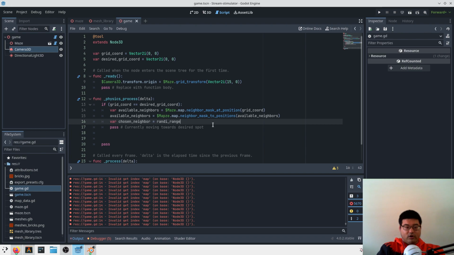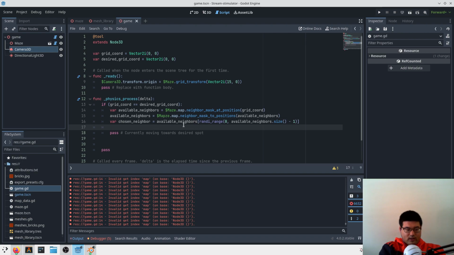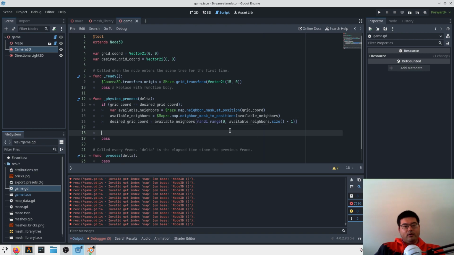randi range from 0 to available neighbors.size minus 1. And we say this, like this. And this is in grid coordinates. Chosen neighbor grid. So we can actually just set this here. Desired grid coord is this. We picked one. So now we know that the desired grid coordinate is different than our current grid coordinate. So we need to start moving the camera in that direction.